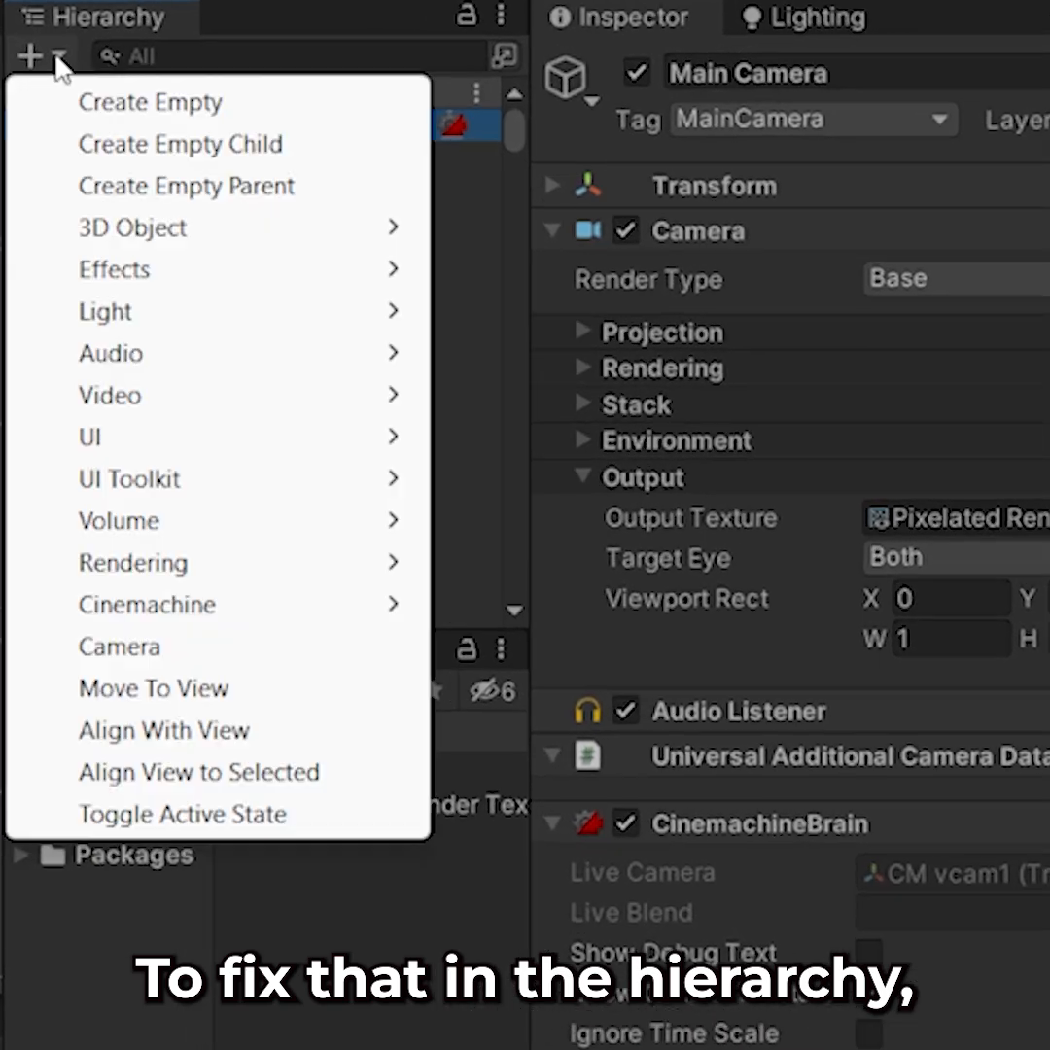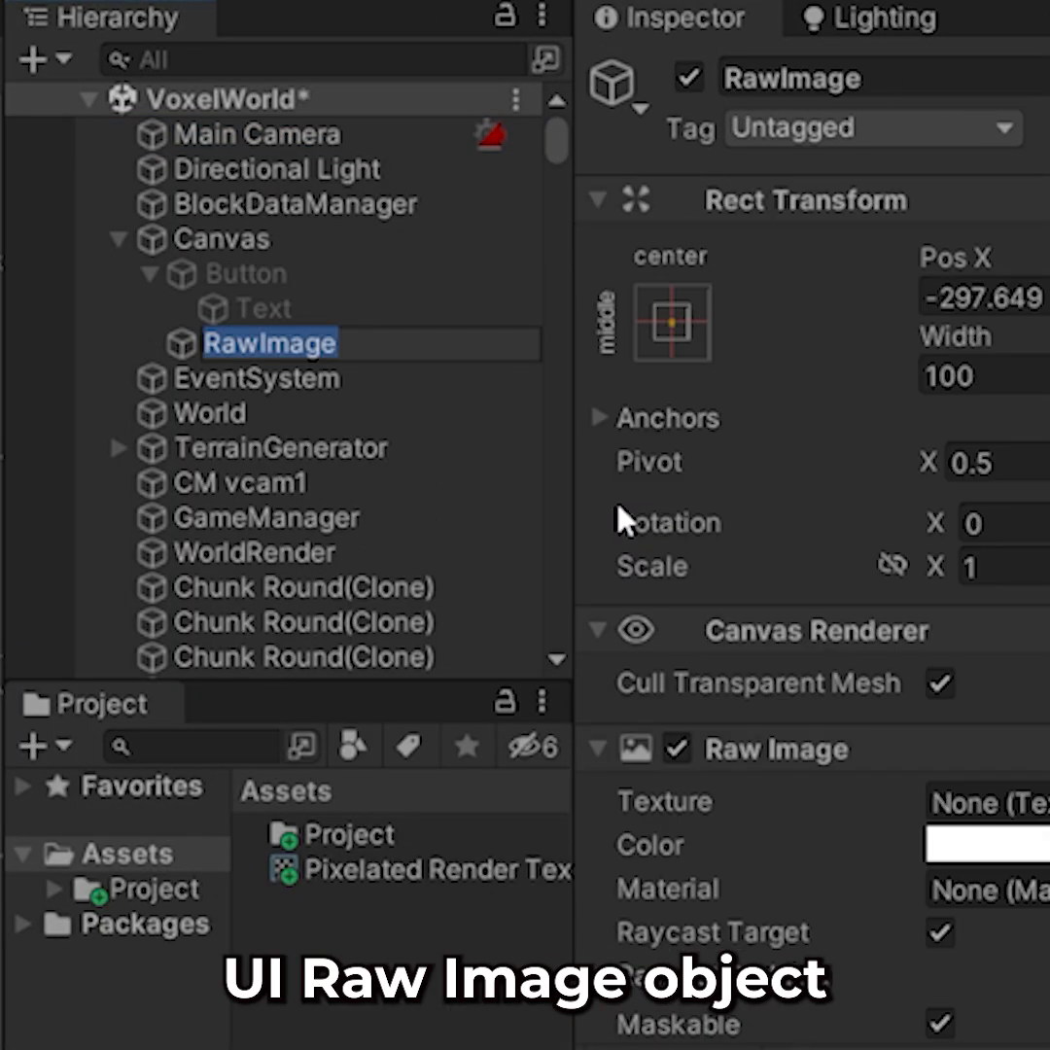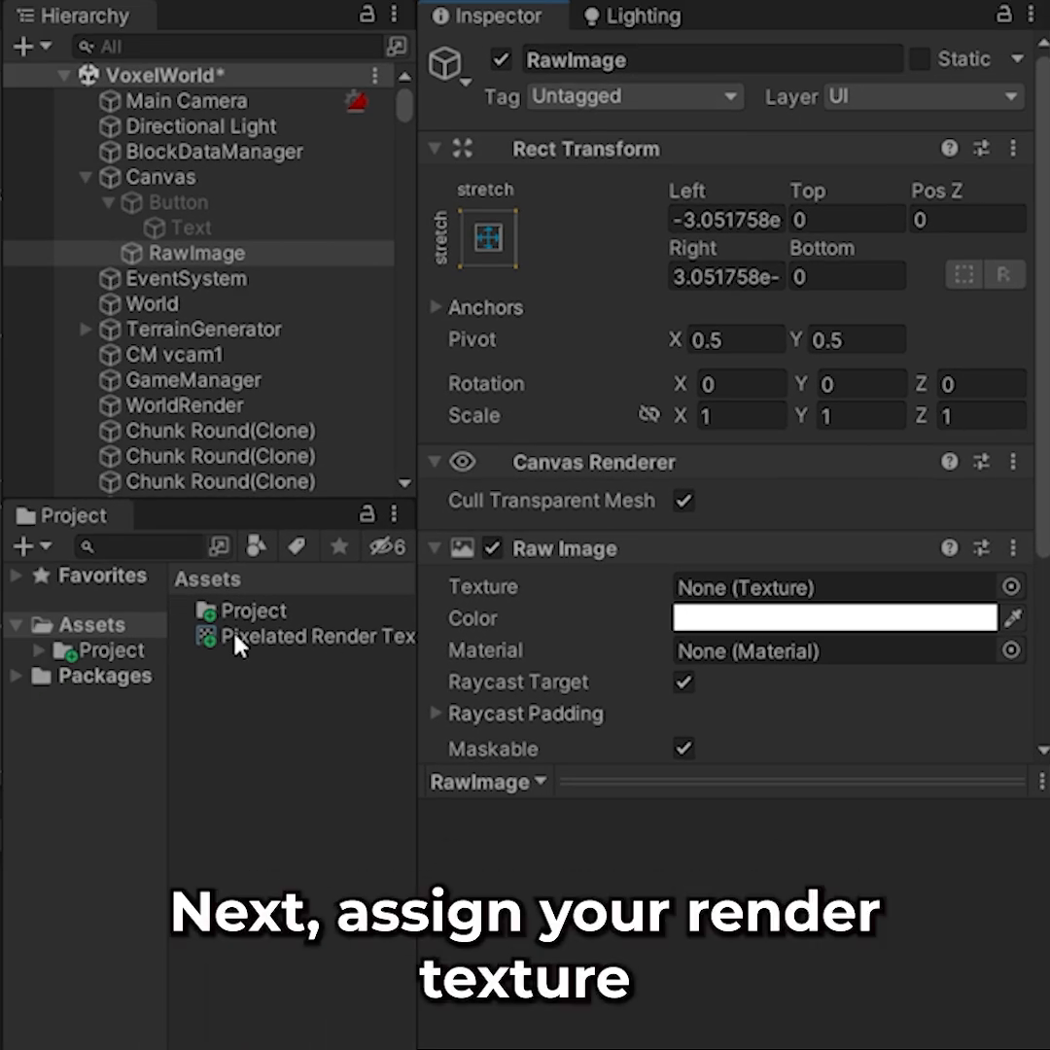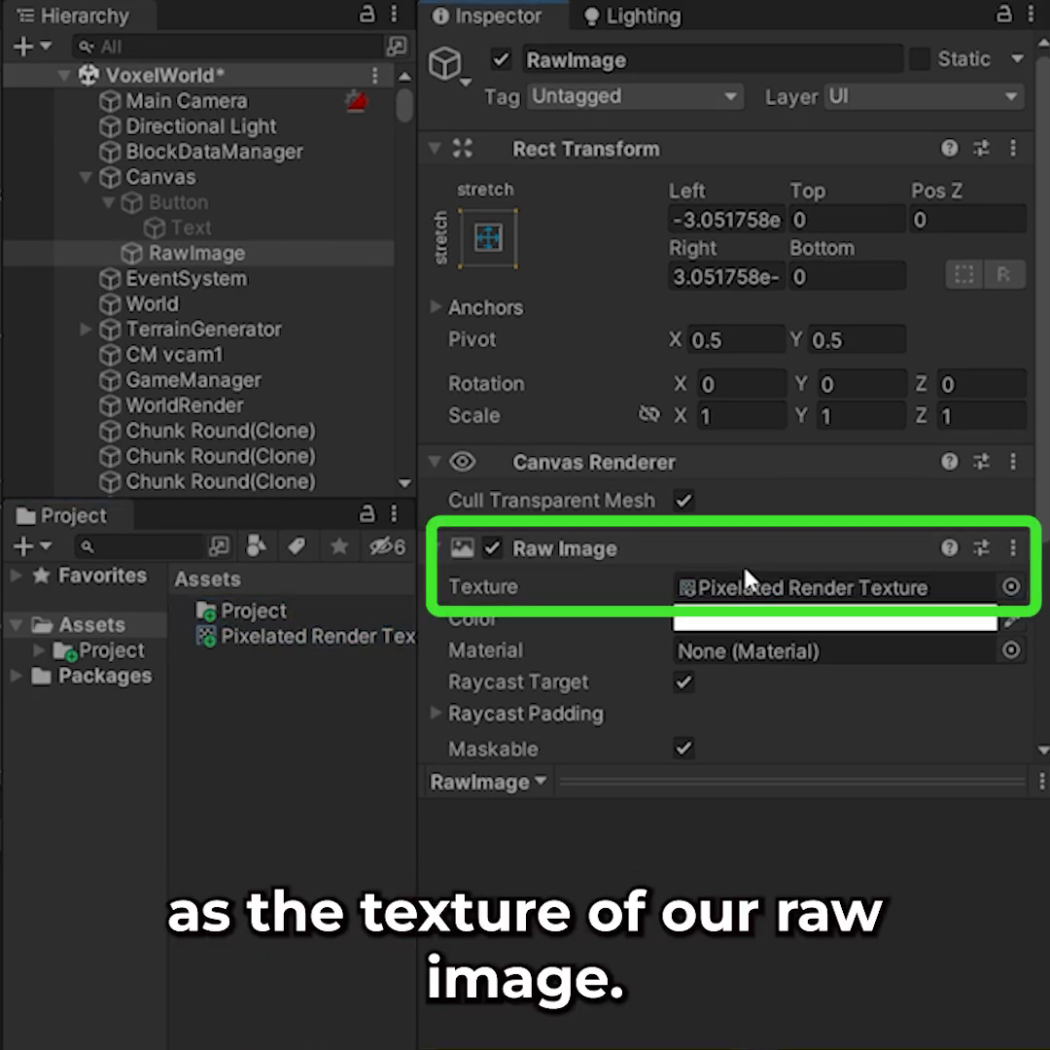To fix that in the hierarchy, let's add a new UI raw image object and make sure to stretch it to fill in the whole screen. Next, assign your render texture as the texture of our raw image.